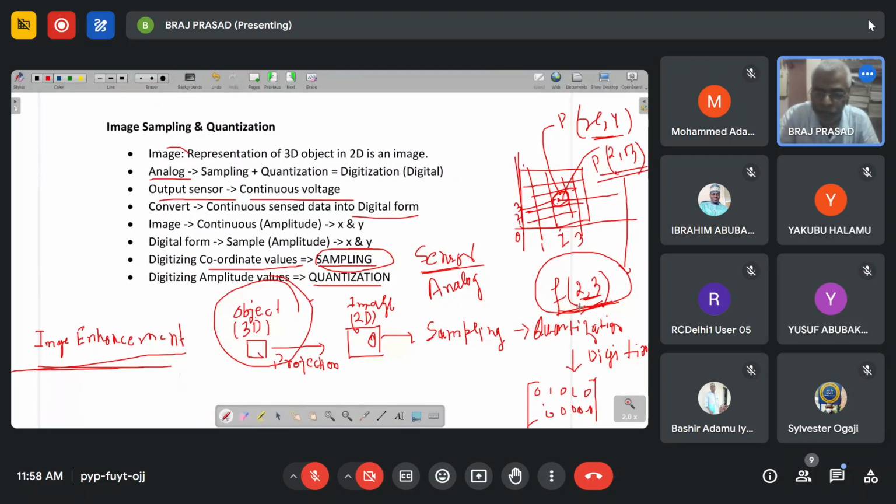After getting this sampling and quantization, we can process these values according to our requirement. We can increase the intensity, we can decrease the intensity, but the coordinate values remain the same. We can increase the intensity of this place. A dark image may become less dark, or a less dark image may become darker than the previous image. So this type of processing will be done on this signal image.